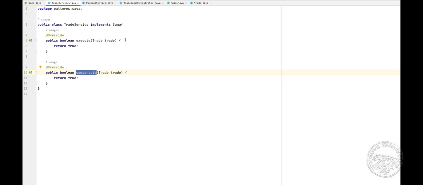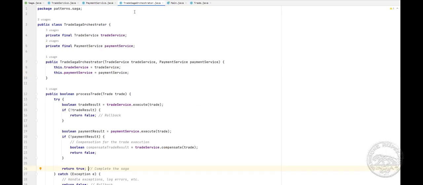So the basic thing in SAGA is, if step 1 was completed successfully and we go to step 2 and step 2 fails, we compensate for the first step because anyway the second step had never completed. Next, let's see our payment service. A simple service implements SAGA and actually gives some implementation to both the methods. These two services are taken by trade SAGA orchestrator in its constructor, sets it here.